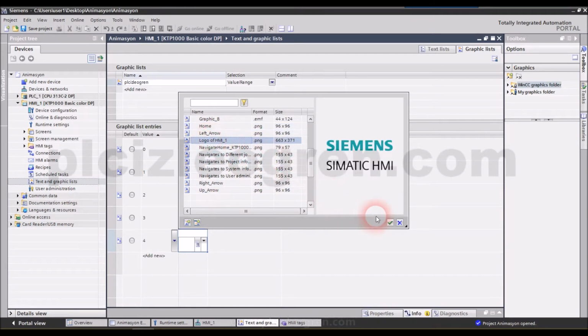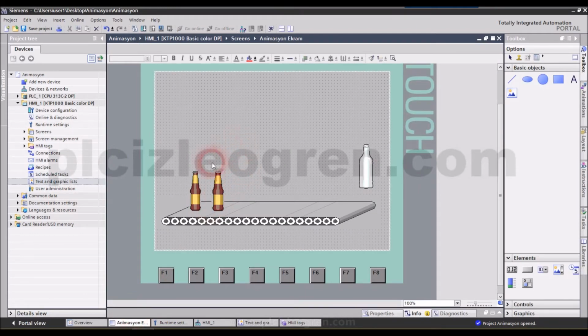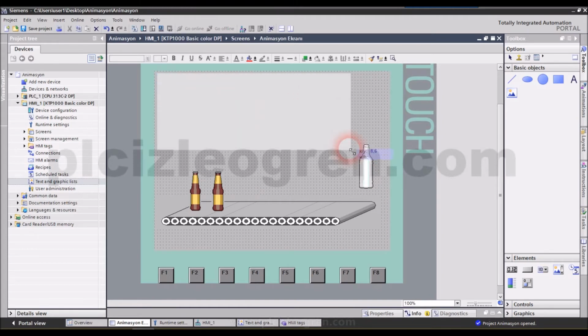We have picked these. After selecting that, we will go to the animation screen, and from the elements section, we will add a graphic input-output field. So by selecting this, you can adjust the dimensions of that easily. In the end, imagination is important here.